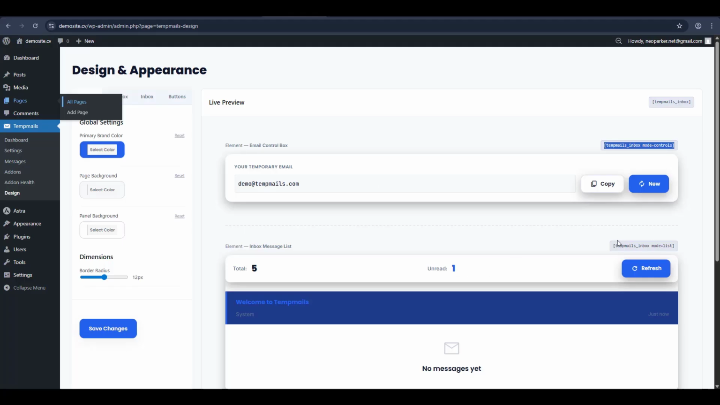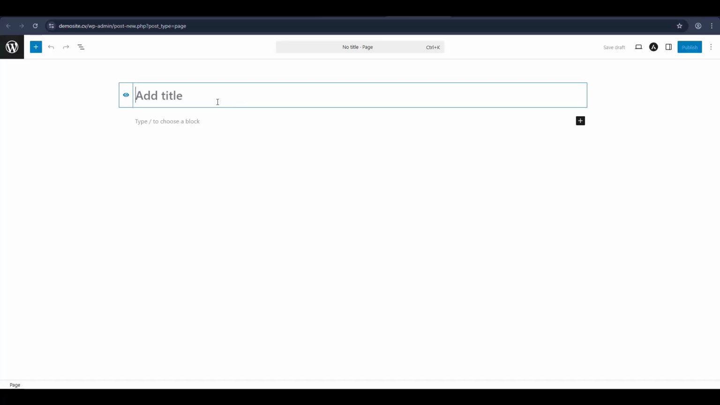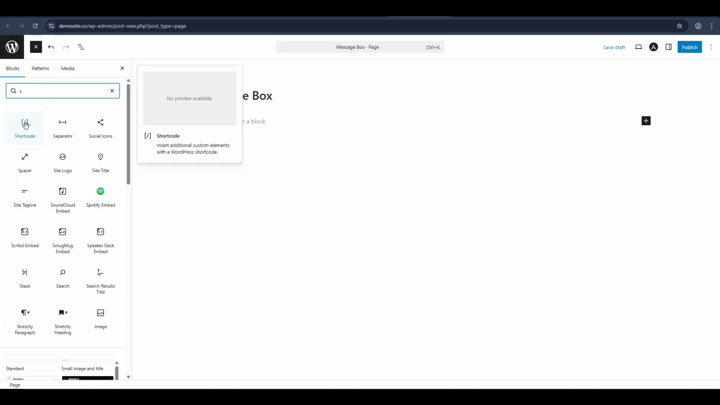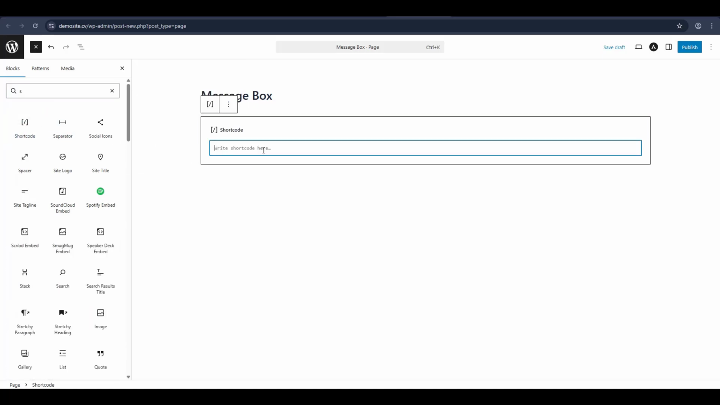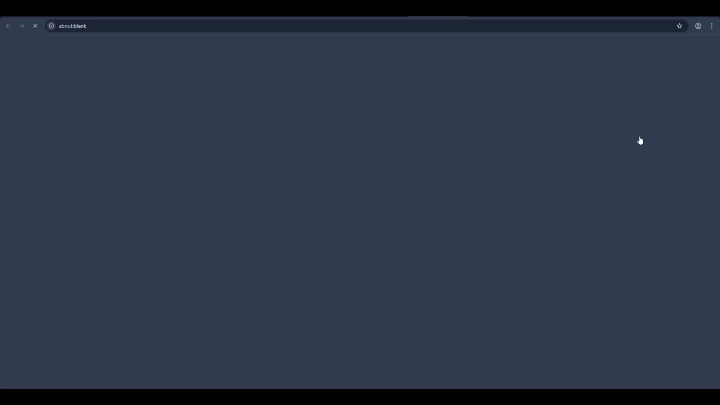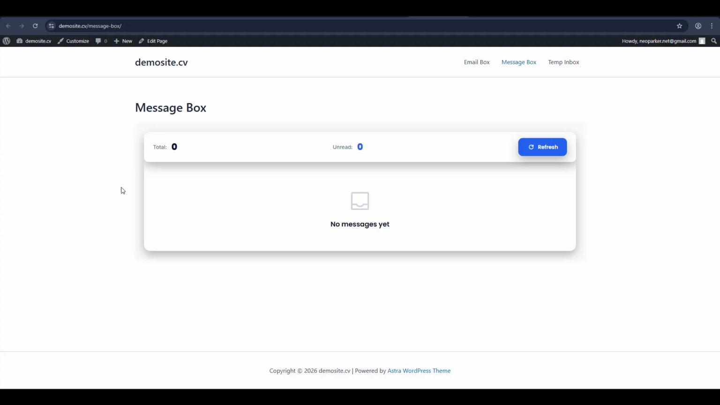Go to design, I'm gonna copy the shortcode here for the inbox message list. I'm gonna go to the page, inbox, let's say message box. I'm gonna go to this here, click S, click on shortcode and paste my inbox shortcode here, hit publish, and let's view this, and you can see the message box here.